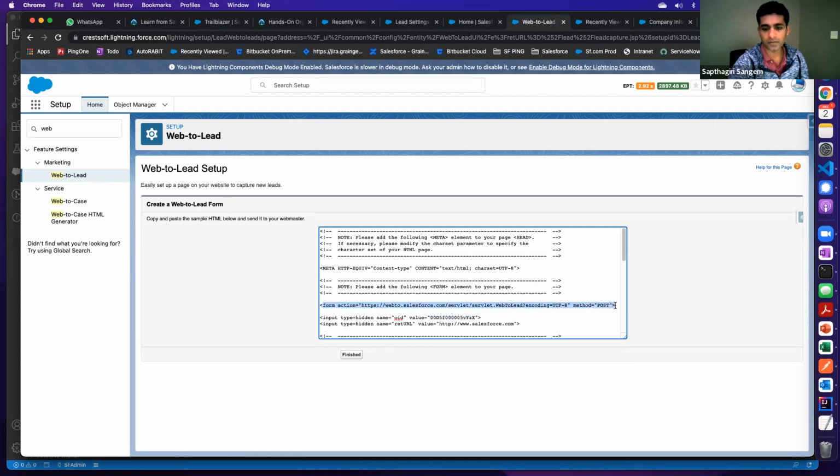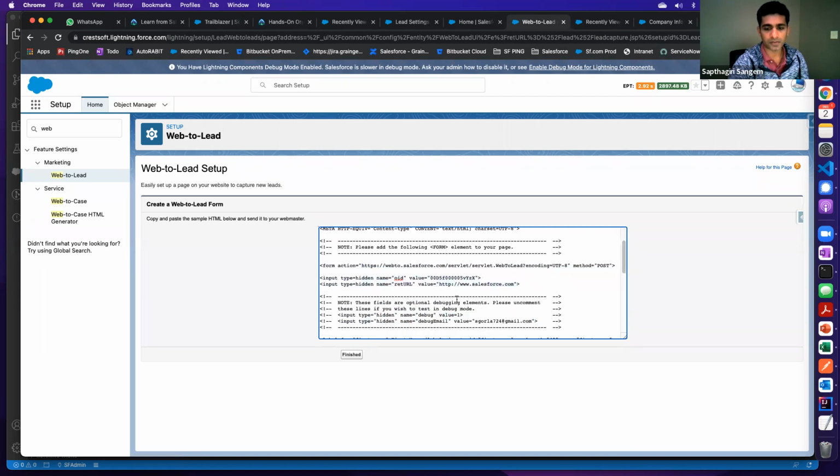So when you enter the information and hit submit, it is going to make a REST call to this URL, and it has to know which Salesforce org the information has to be sent to. That's why these fields are there. And this is the return URL: once you hit submit, where it should take you to.